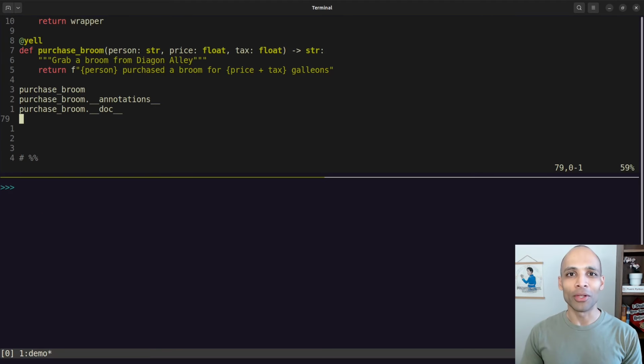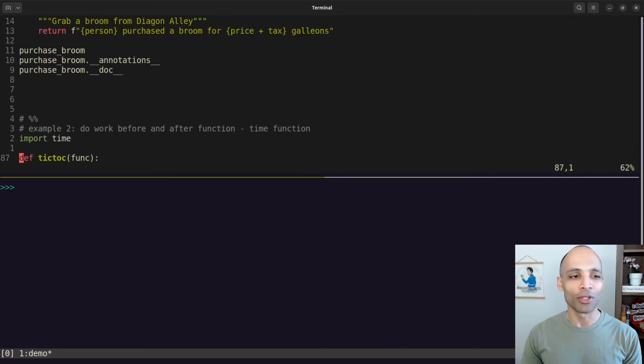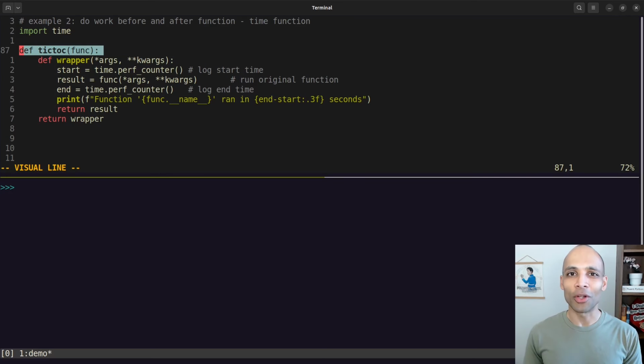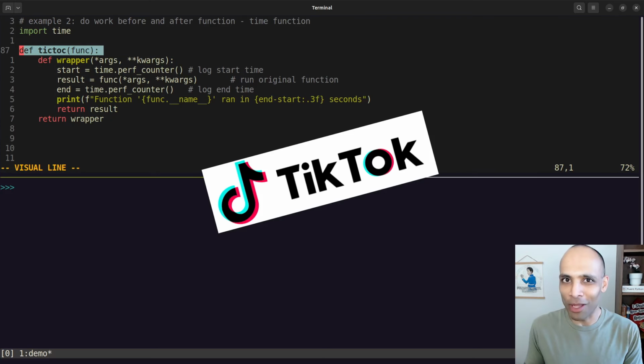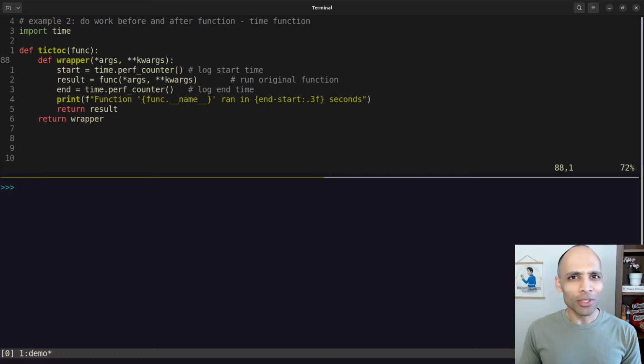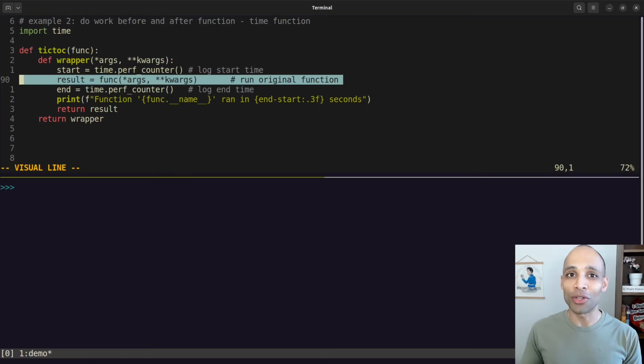Now let's look at a decorator that does some work before and after the function call. Here we have a decorator called TikTok. No, not the social platform that's rotting your brain. Let's see what TikTok does. As always, it defines a wrapper function and returns that wrapper function. And at some point, the original function is being called and stored as a result.